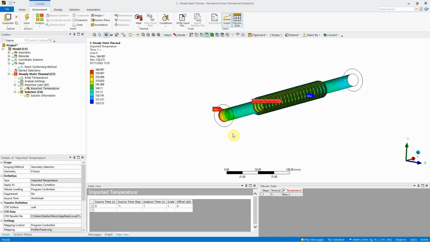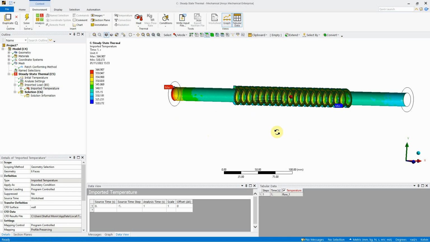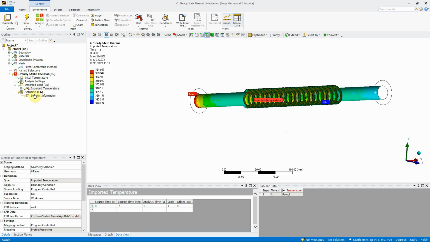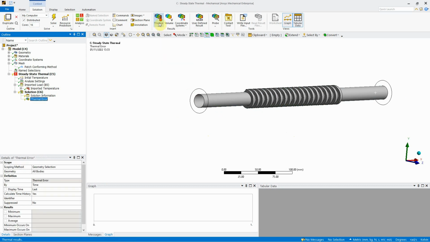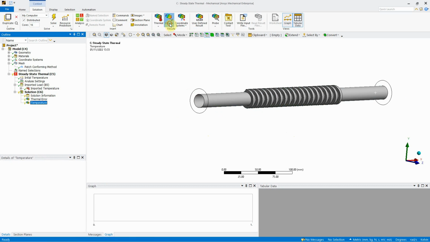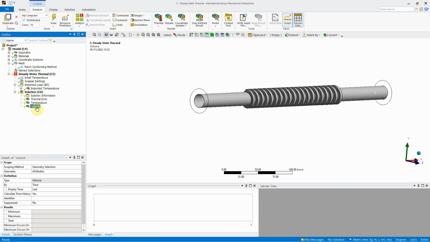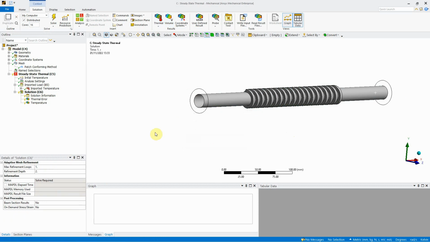Okay, so the temperature load has now been imported onto here. And then what we do is we click on Solution and we look at the thermal error to make sure that there's no error. We look at the temperature. I mean, there's a few others. No, we don't need volume. Delete that one. Okay, so temperature and temperature there. So press Solve.